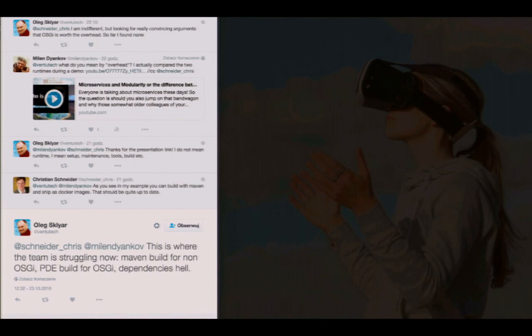And someone was arguing with Christian, actually. He was saying something about the complexity, the overhead of OSGi. So when I heard the word overhead, I jumped right in and said, hey, wait a minute, what do you mean by overhead? Because I actually do another presentation where I compare OSGi with Spring Boot, and I use JVM tools to actually prove that OSGi is much more lightweight than Spring Boot.